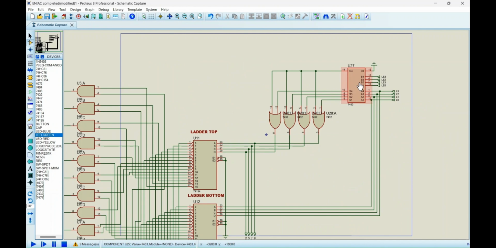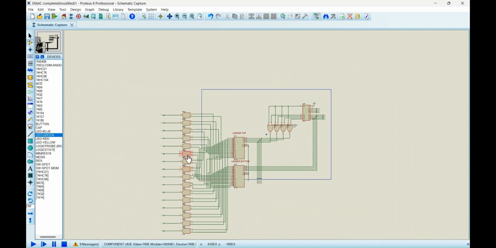Then the output of the adder goes through an OR gate. The OR gate is used so that the ladder top does not exceed the board. The outputs from that OR gate are connected to a decoder to decode the ladder top position. Similarly, the 4-bit ladder bottom input is directly connected to a second decoder to determine the ladder bottom position. To avoid contention error, we have used AND gates in our design.